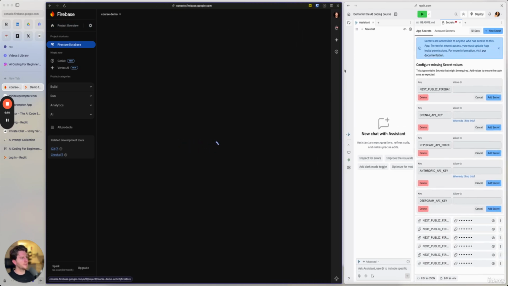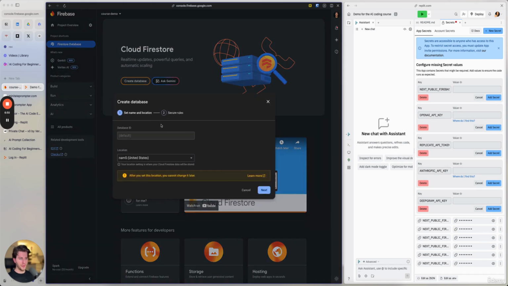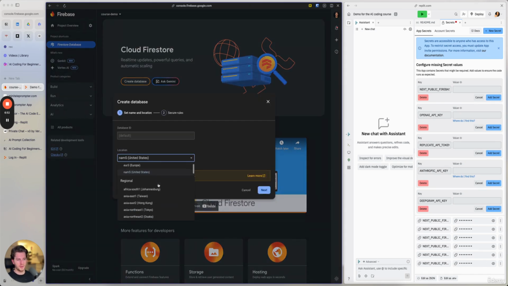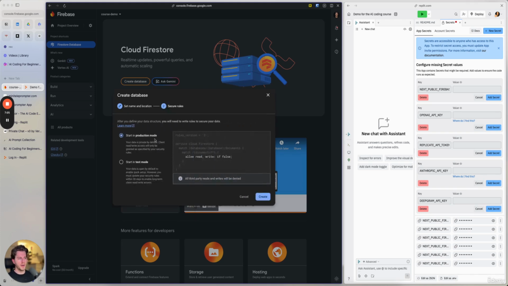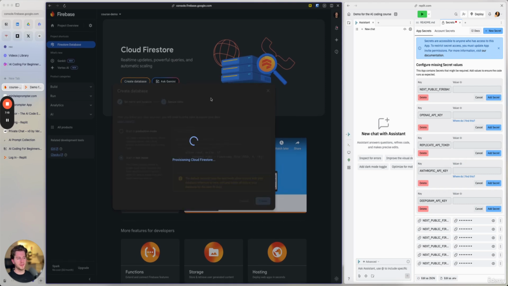I will make this a bit smaller here on Replit. I think we actually are already good to go here. We don't have to do anything else, but let's leave it there for a second. So here you would say create database. The ID is by default. Then you choose a location. Here it probably makes sense to use something that is very close to the location where most of your users are. For example, I would do Europe. And then you can start this in test mode first. So create this. Now it's provisioning the database here.